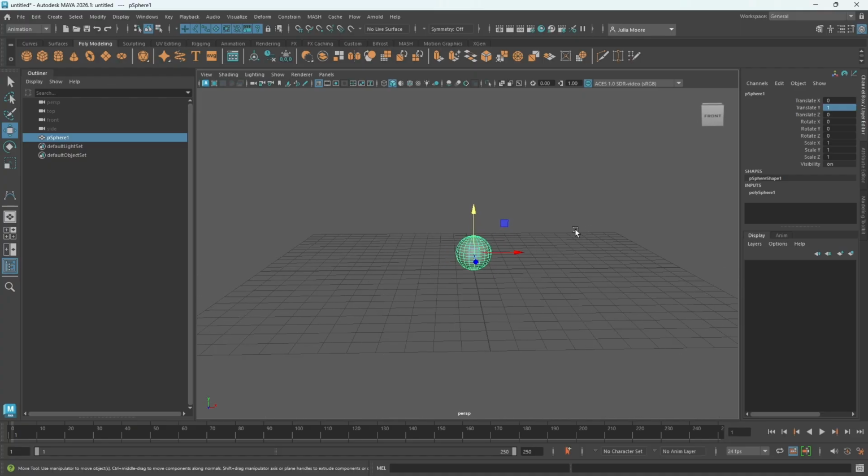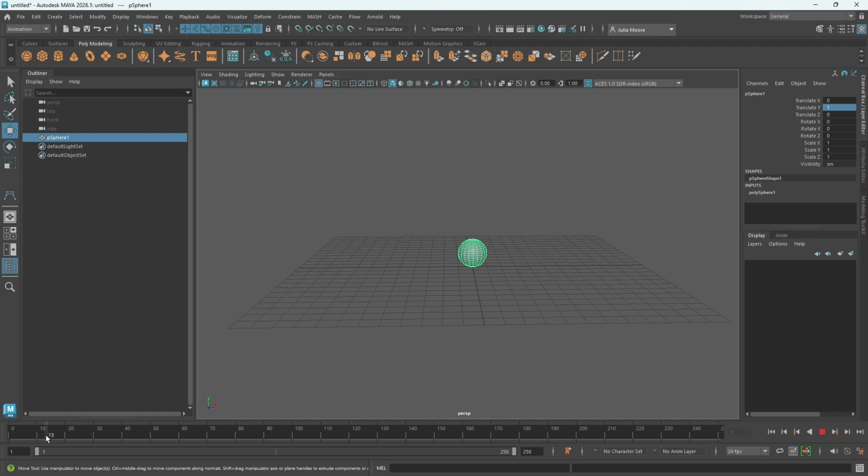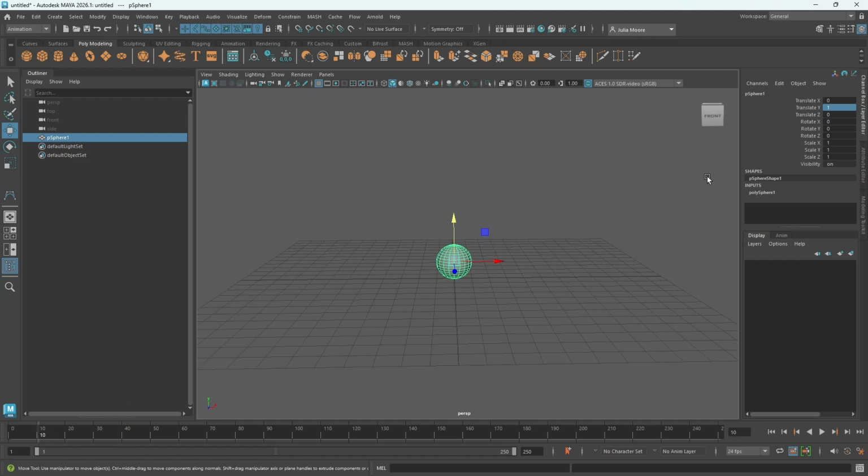Now, let's say we want this ball to bounce up and come back down. So I'm going to go to frame 10. I'm going to make sure the sphere is selected and let's key all of the attributes because we're going to have it move and we're going to have it scale with the squash and the stretch. So I'm going to hit S on my keyboard. Now let's move to, let's say, frame 30.